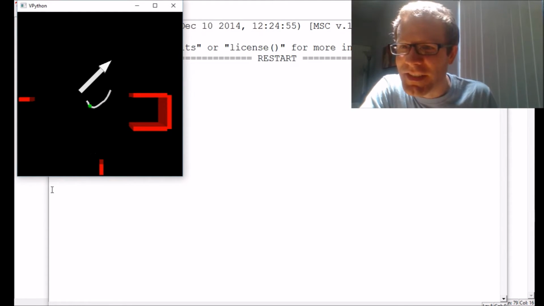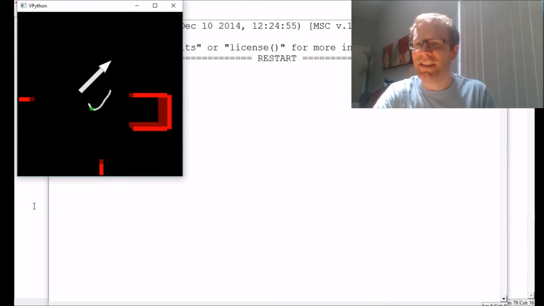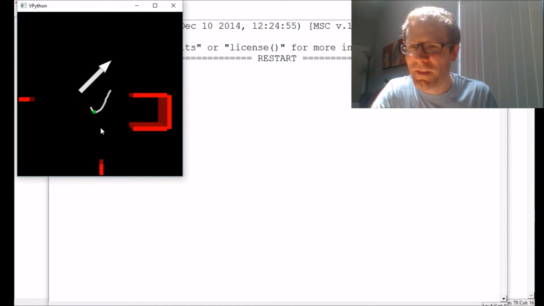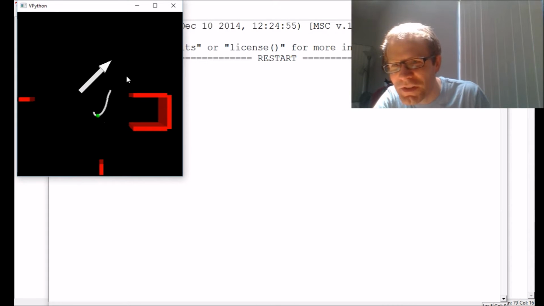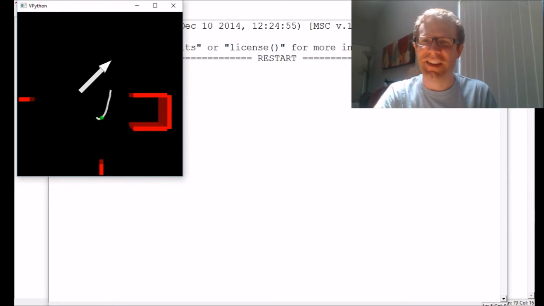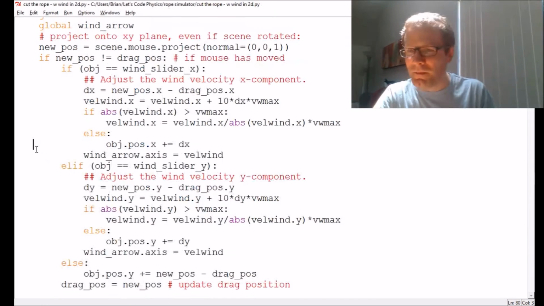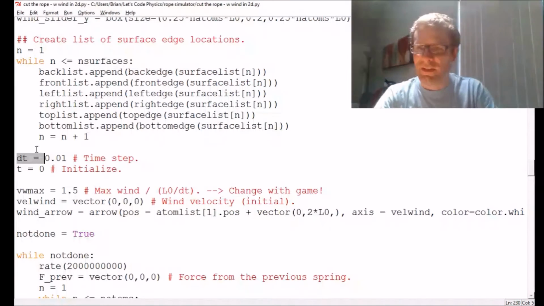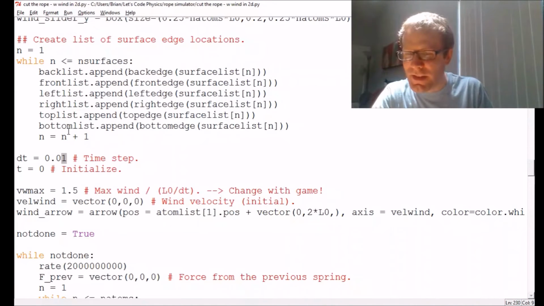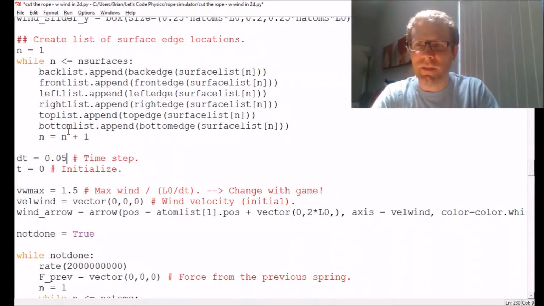Maybe I can decrease the dt, or increase the dt a little bit to make this thing run a little bit faster. Oh, cool. You see it's being pushed in this direction. It's got a little bit different trajectory to it than before. Let's do this. Let's increase the time step. Let's maybe increase it by a factor of 5.